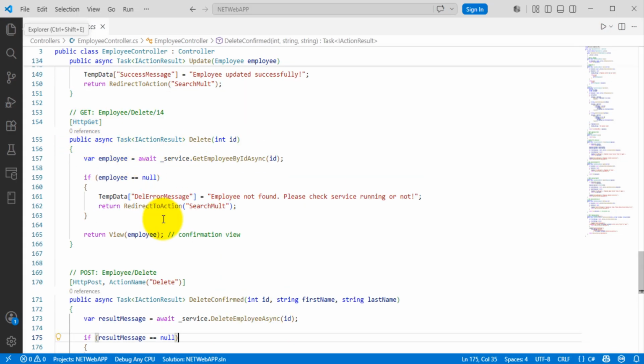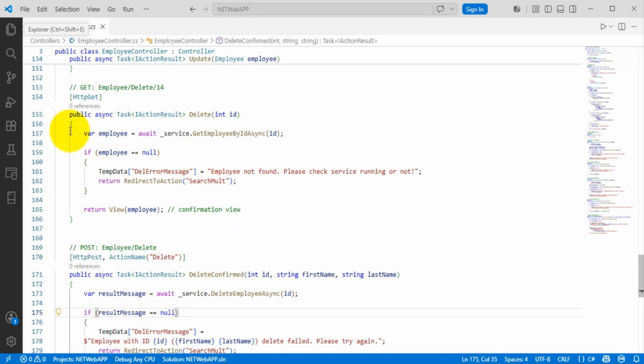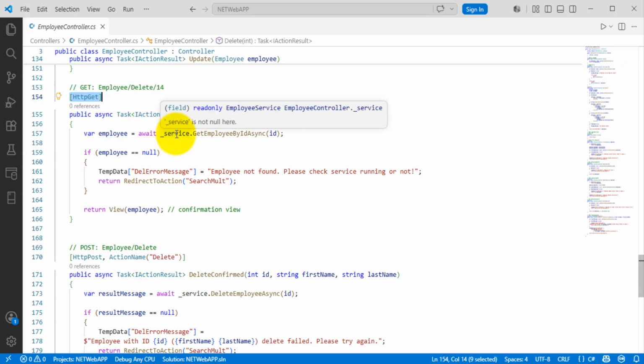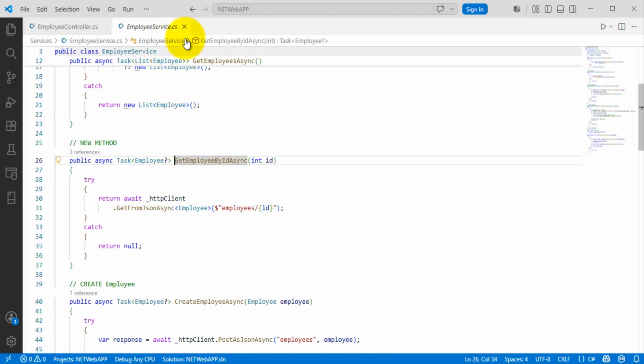It starts the same as update. For delete we need HTTP get as well as HTTP post. For get, it will retrieve the ID value, it retrieves the employee based on ID, and HTTP post will delete the employee based on the ID. So here the HTTP get is highlighted, and this is the delete operation with int ID, and this _service is nothing but employee service.cs. If you right click and go to implementation, it will redirect to the employee service.cs file.